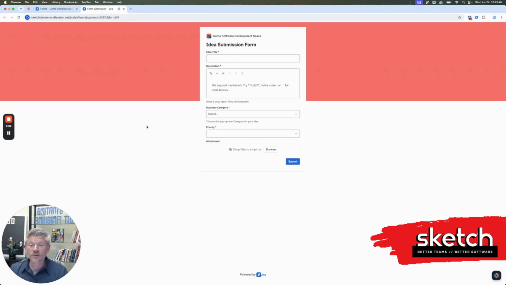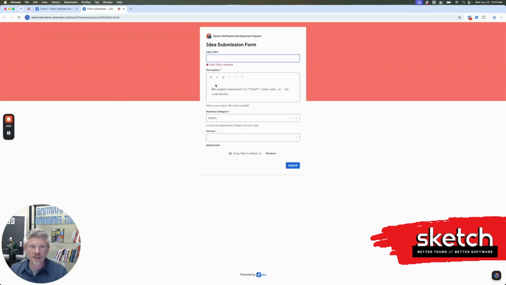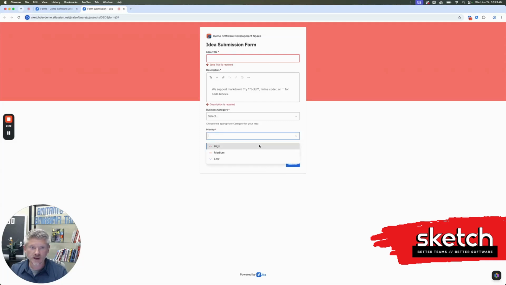As a consultant, one of the questions I've gotten all the time is, is this color customizable on your forms? The answer is no. You just get assigned a random color when you create your form. But this is what it's going to look like for your end users. So they can fill out the form here, and you can see that anything with the red asterisk is required. Here is that priority field that we looked at just a second ago. And if I select high, then I'm presented with another field to fill out.